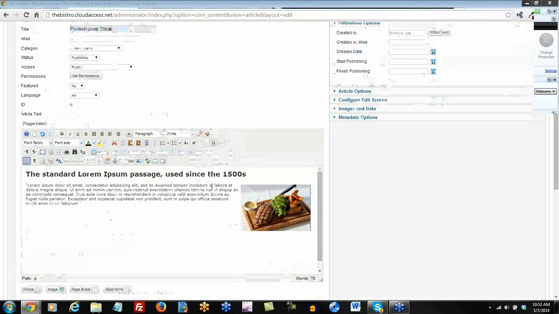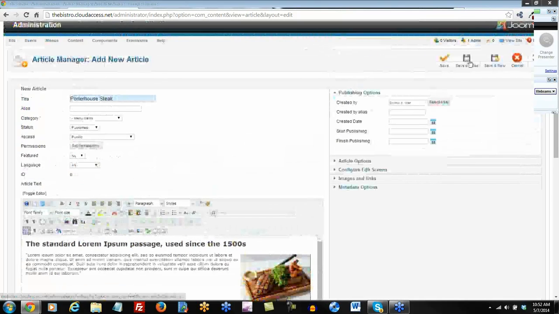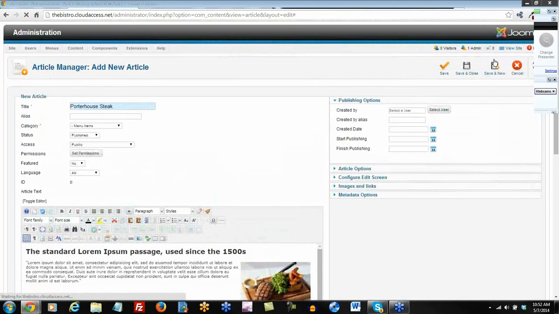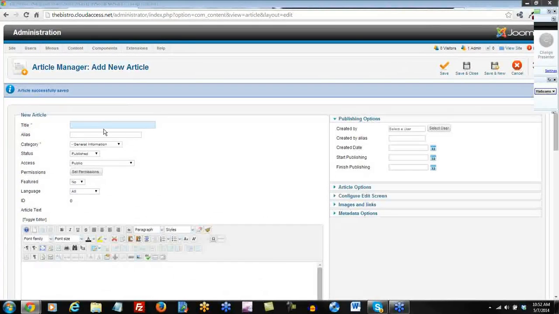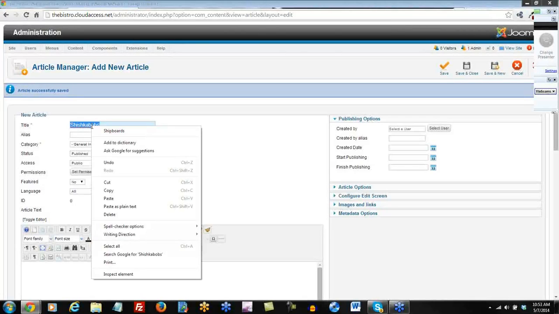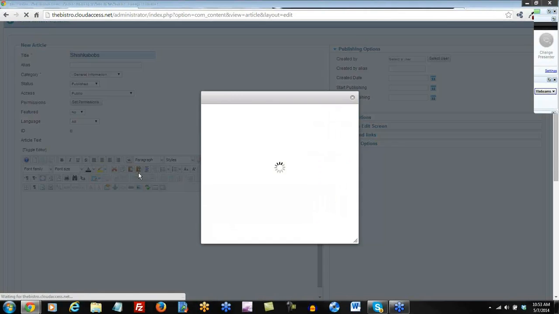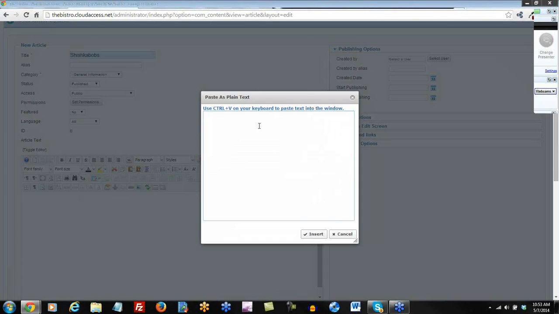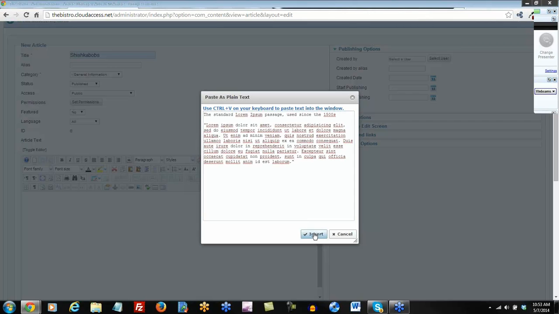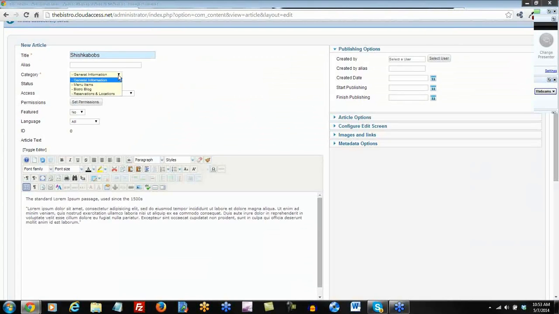Okay, let's go ahead and select Save and New. Let's do shish kebabs. I believe that's how I spell shish kebabs. I think so. Let's insert some text. Paste that in there. I forgot this step. I want to make sure I save this into my menu items category. Stay organized. Create a heading here.